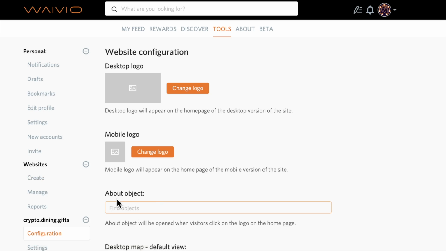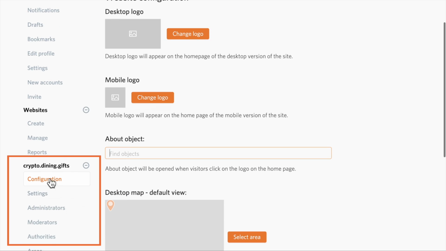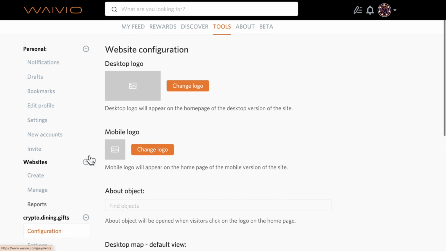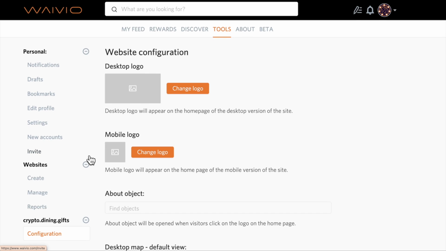Now, let's configure and personalize our newly created website. All your websites will be listed in the left column, and the settings can be found under each website name. Let's go to the configuration section. Here, you can add your business logo. As you can see, you need to upload one logo for the desktop and one for mobile.